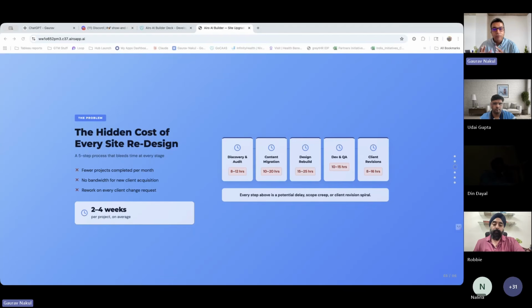And imagine, while you are heads down building or redesigning this one single project, how many new client inquiries came your way that you could not take, or had to turn away. This is the real hidden cost that often gets ignored. And it's not just time, it's the opportunity cost of everything else that you could not do while you were working on the redesign.